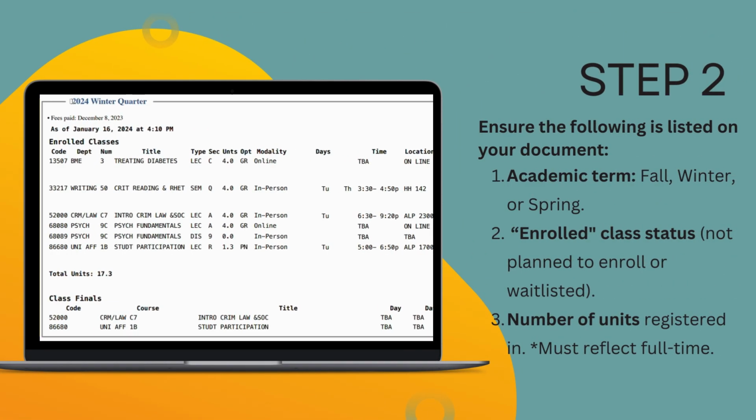Once you have accessed your schedule, you'll need to verify that the following items are listed. First, make sure that the correct term is listed on the schedule. This will be either the fall or spring term. If you are unsure of the term being requested, you may reference the email sent on behalf of one teacher regarding deliverables. Next, make sure that the classes appear as enrolled, not waitlisted, and not scheduled to enroll.